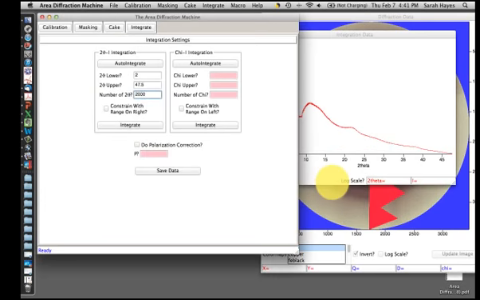And that's how you use the area diffraction machine, and so the next step is to translate this data using Excel into something that you can import into either JADE or Expert Plus or whatever your data analysis program is going to be for this X-ray diffraction data.